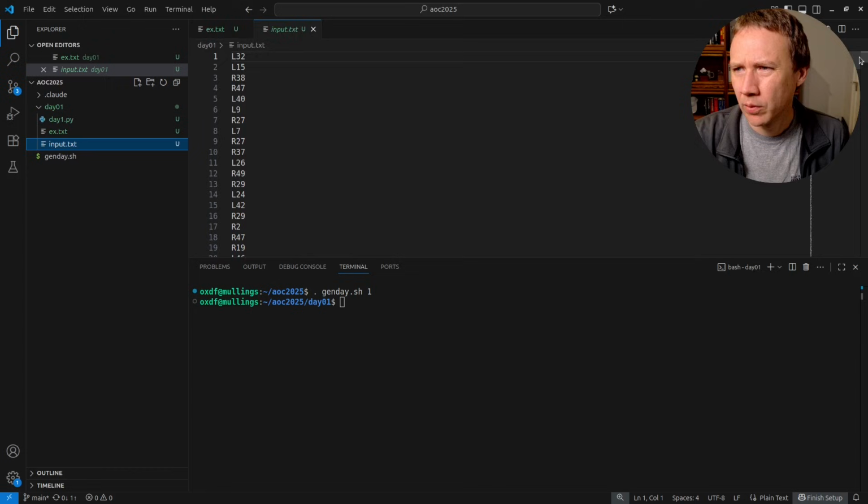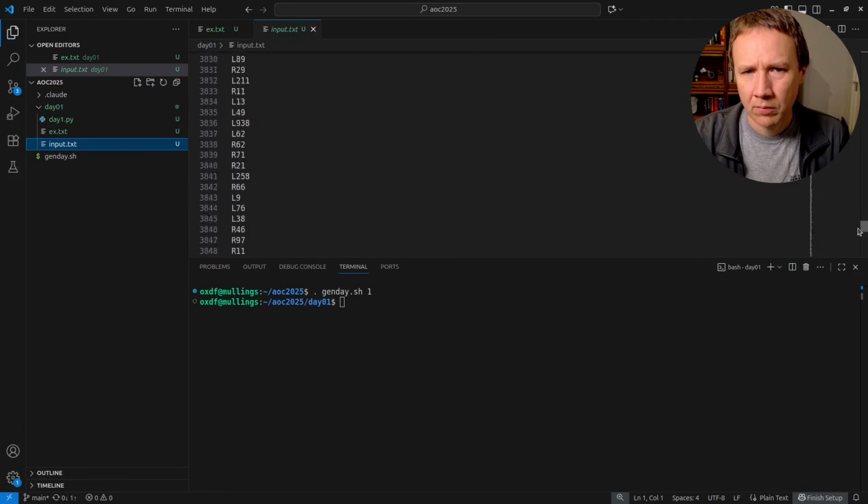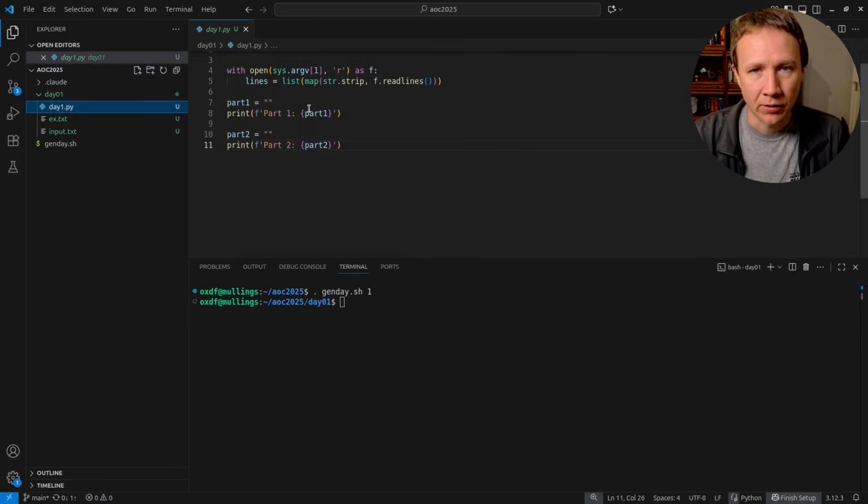We'll check out the input real quick. And it is longer, but otherwise looks basically the same. Everything starts with RL. There's 4,392 lines. Nothing we can't work with. Okay, so let's go here. How are we gonna handle this?